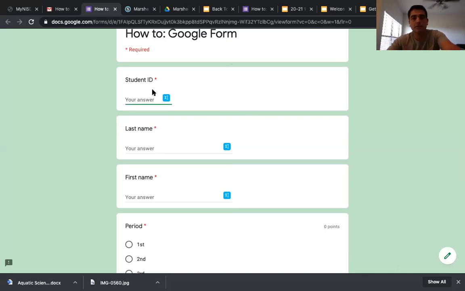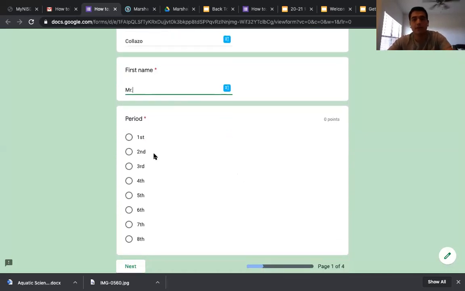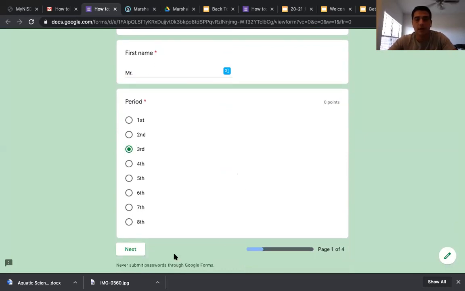We try to keep it the same. So the first thing you're going to do is put your student ID. So, I mean, whatever your ID is, let's say, I don't know, 541541, right? Student ID, easy. Put your last name. So I'll put mine, Collazo. First name, Mr. Okay, so make sure you are accurate with these because that's how obviously we get your grade. And then make sure you put your period. Again, make sure it's accurate. So let's say third. Okay, and go to the next page.